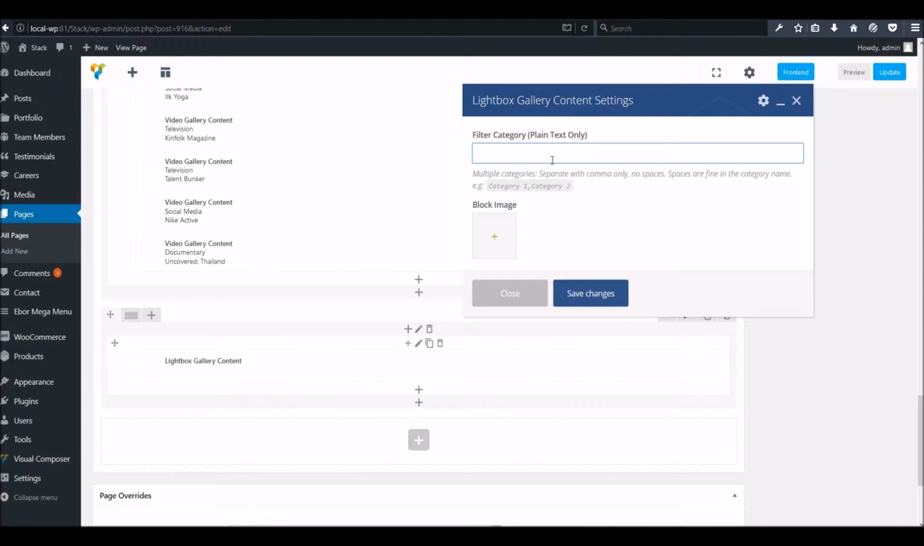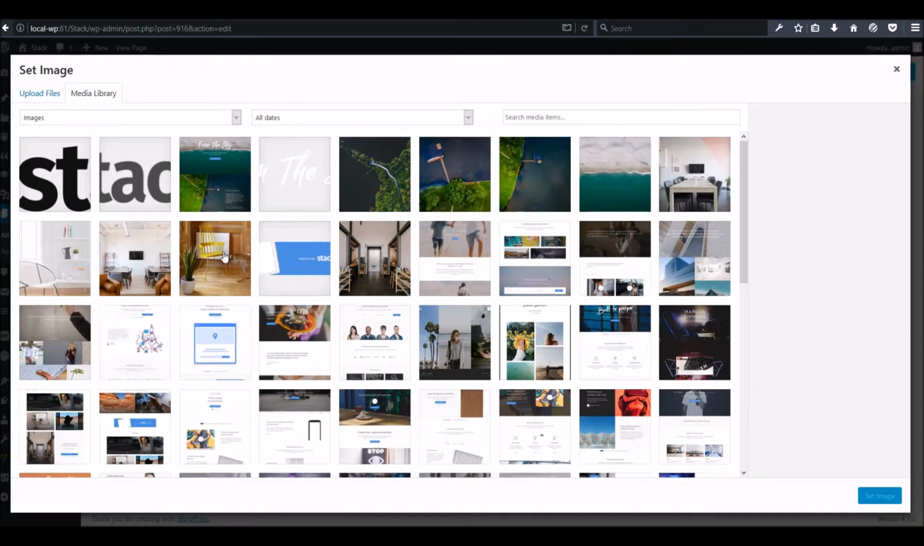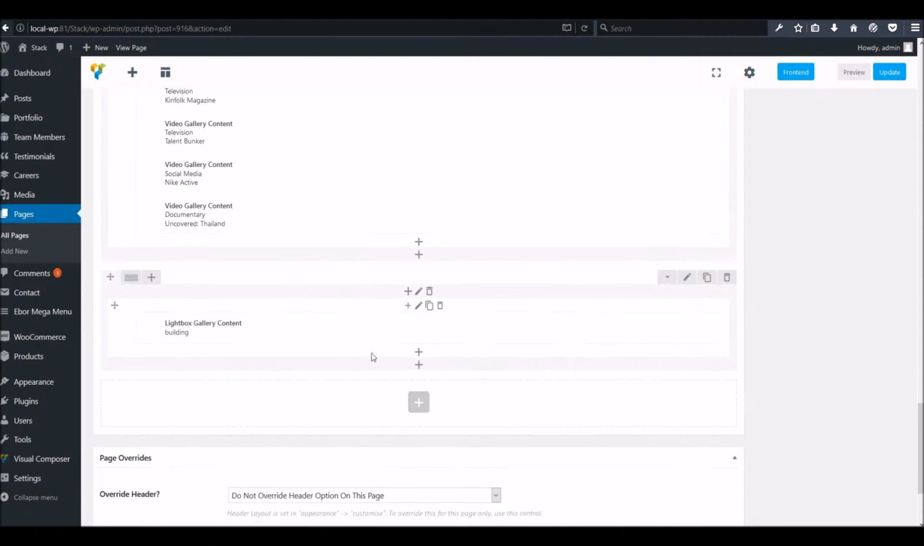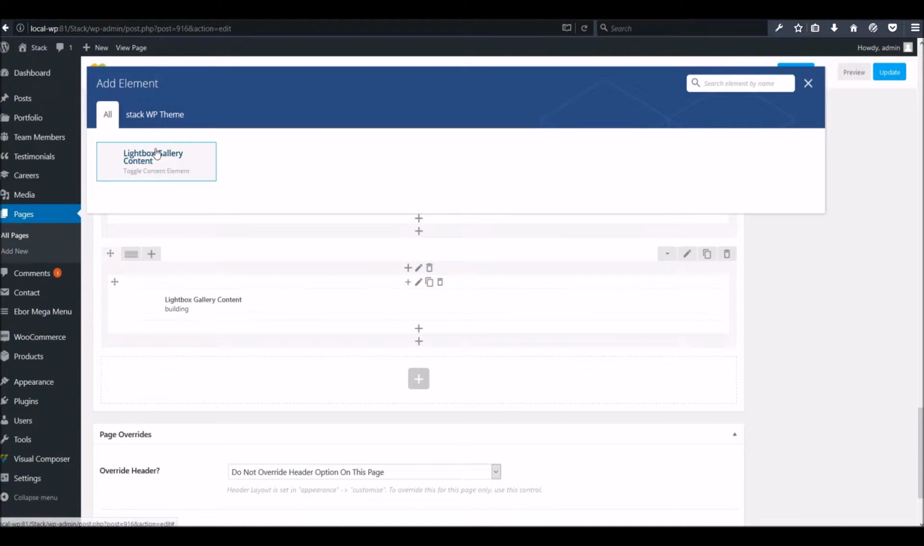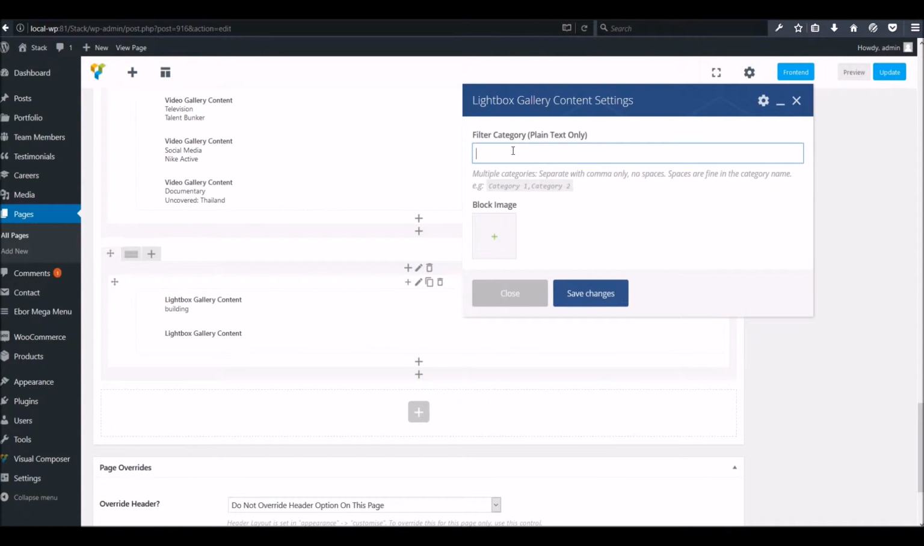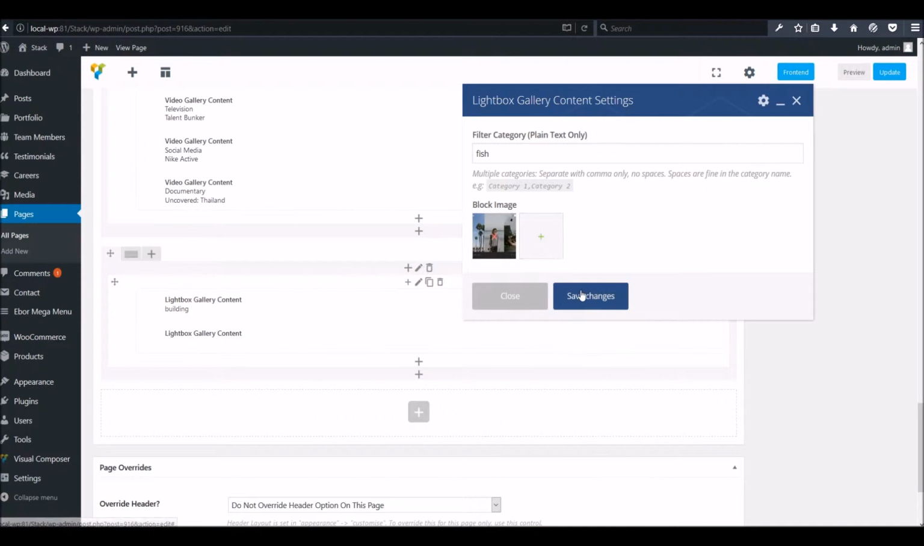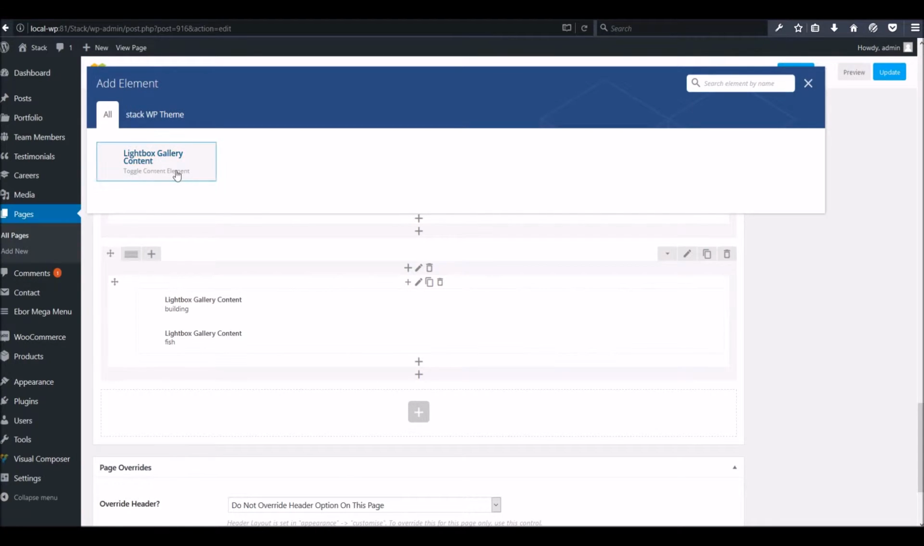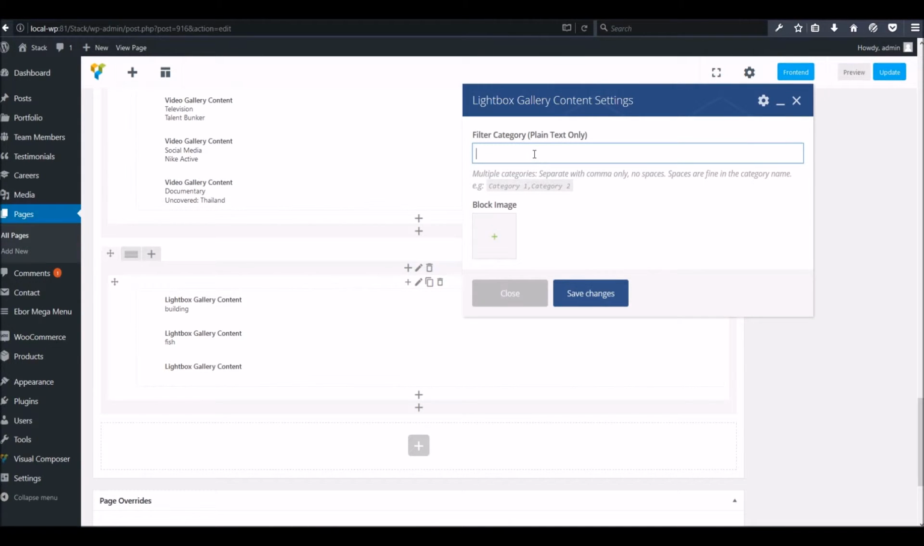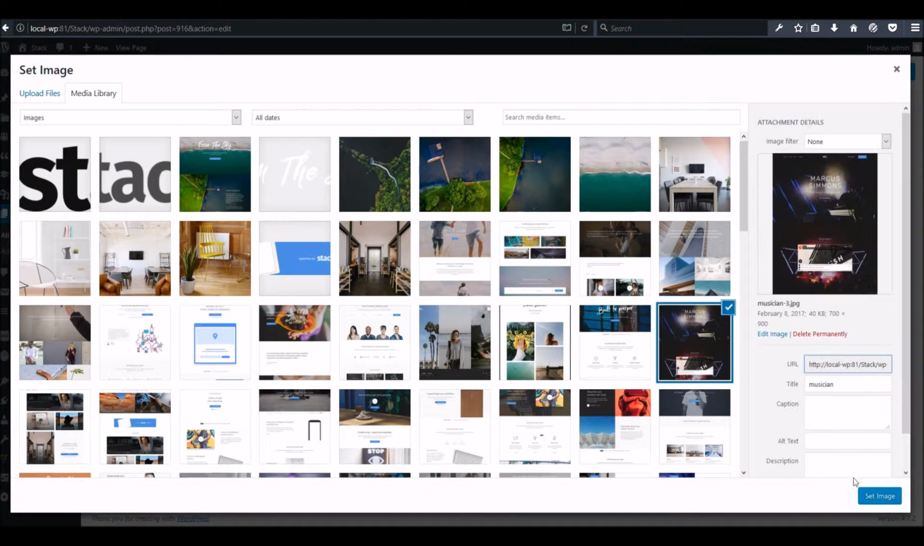So let's add, I'm going to put in just building, I don't know why, and I'm going to choose an image. Okay, it wouldn't be a very good example if I only had one thing to filter. So what we're going to do is add a few more images. And I'm going to call this fish. I'm going to add one more. Business. And I'll choose that image there.